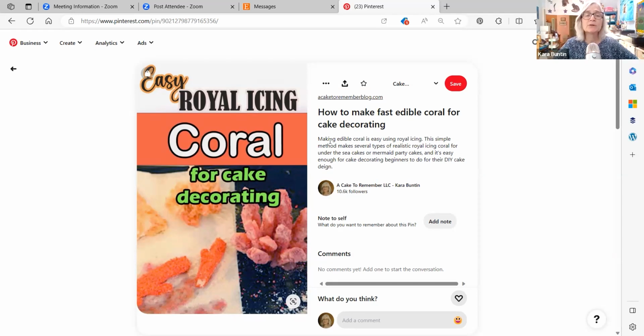So Pinterest reads the title. They also read the description. And I think edible coral is probably one of the keywords that I use, because I have it in the description here also. And then after that, they also look at the text on the pin.